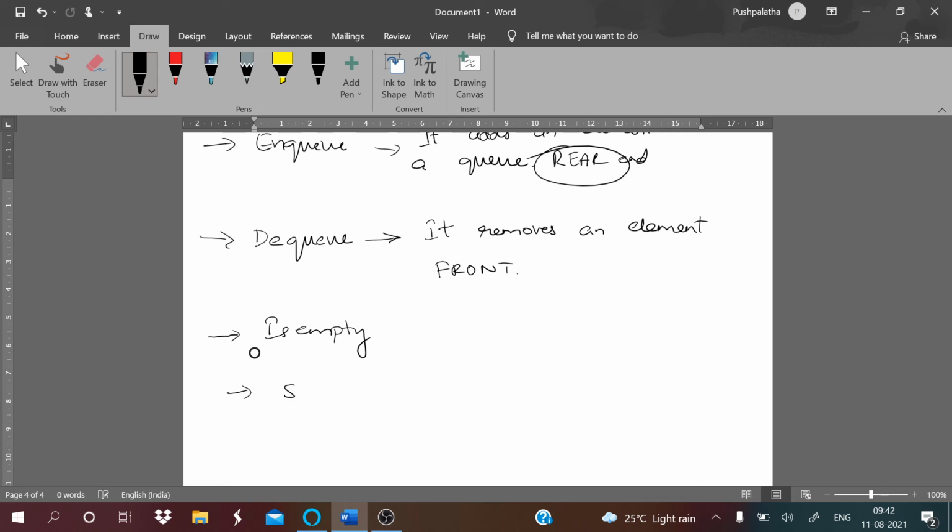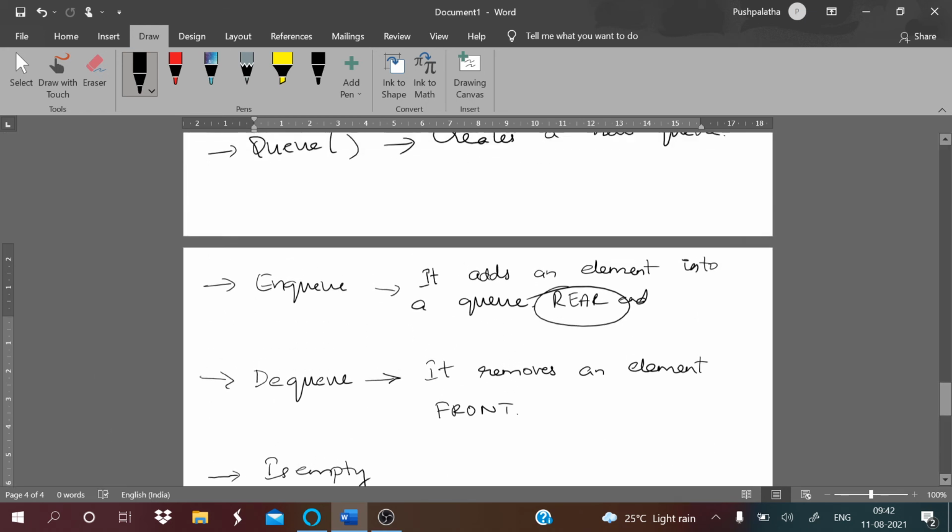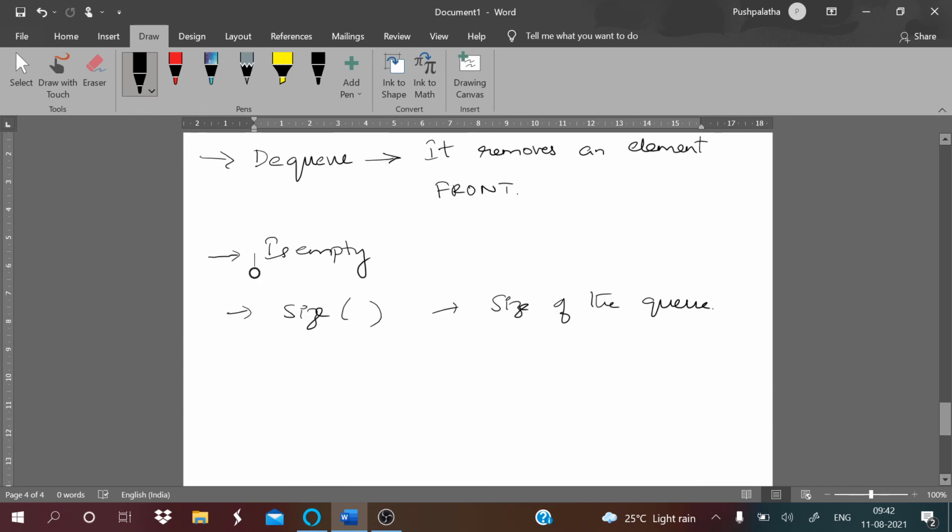And the other operation is size. That is, it returns the size of the queue. How many elements are there in the queue? It returns the size of the queue, the number of data elements present in the queue. Okay, so these are the operations that we perform on the queues. That is queue, enq, deq, isEmpty and size.